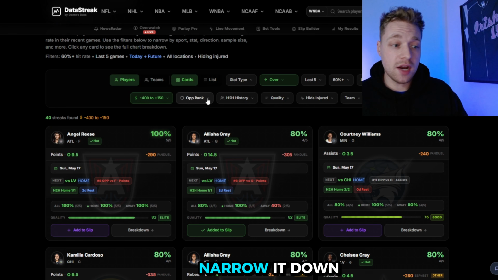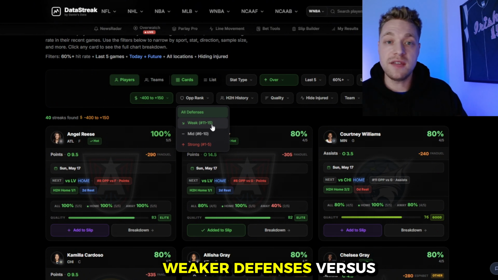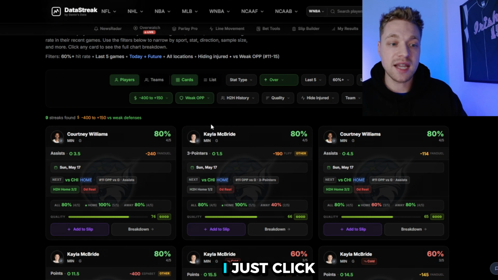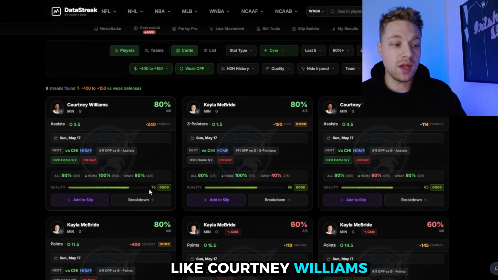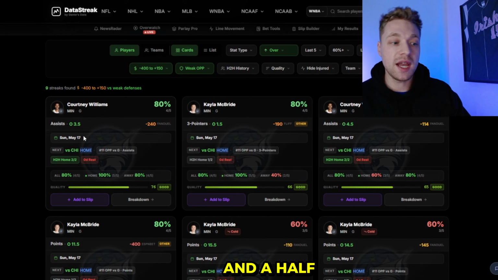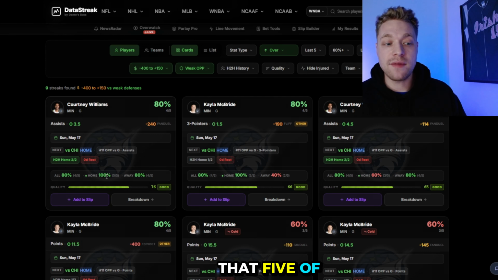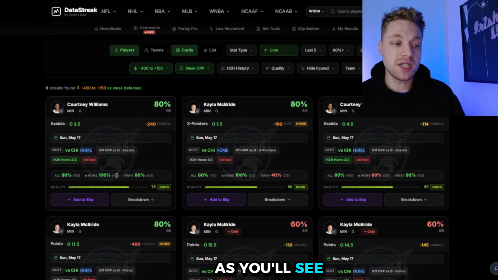And also, if we want to narrow it down, let's say we're only looking to target overs. So right now I have the overs tab selected, and I want weaker defenses versus whatever stat that is. I just click weak, and it'll pull up all the players that have easier matchups. So I can look at someone like Courtney Williams. I see she's hit over 3.5 assists in 2 of 2 games at home versus Chicago, and she's also hit that 5 of her last 5 home games.